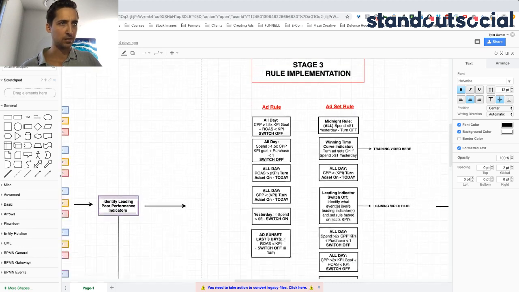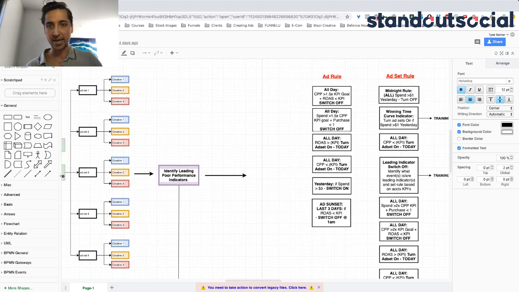So the next phase, identify leading poor performance indicators. This means that other metrics in the funnel besides just your cost per purchase and your return on ad spend, day by day, Facebook changes and there's no denying that. And so what we do here is we want to identify what is a leading indicator for us. Is it poor CTR? Is it expensive cost per view content? Is it add to cart ratios? Is it initiate checkout costs?